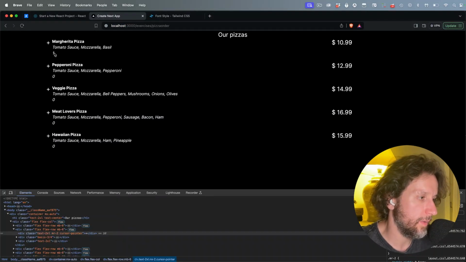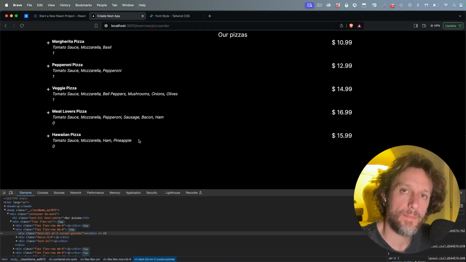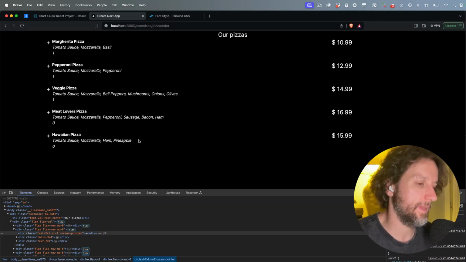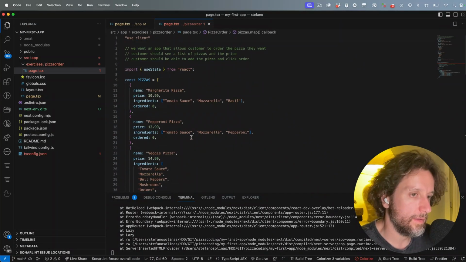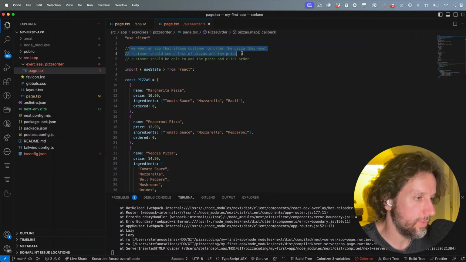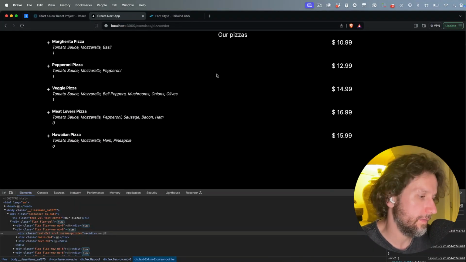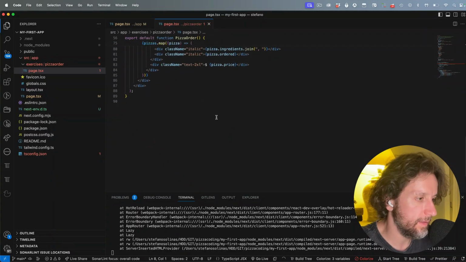So click: 1 margarita, 1 pepperoni, 1 veggie. Nice. So I did what I wanted to do. We want an app that allows customers to order the pizza they want. They should see a list of pizzas and the price, and customers should be able to add a pizza and click order. So the only thing I'm missing now is a nice shiny button.